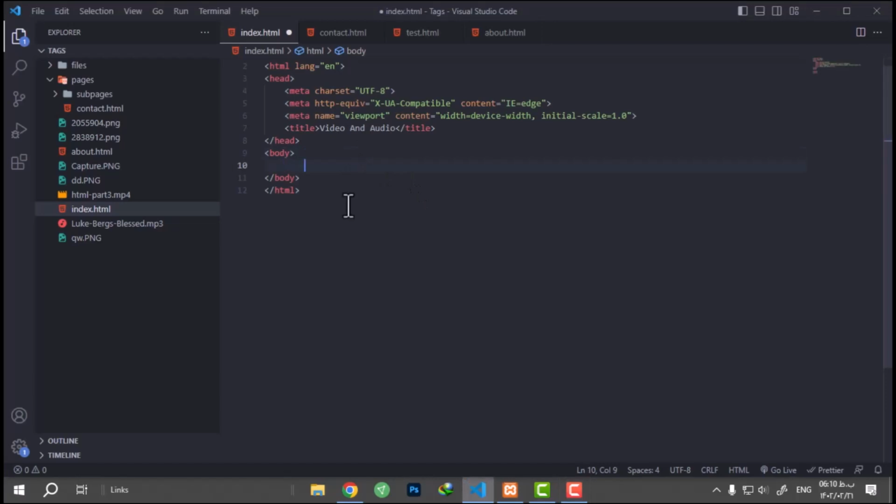Okay guys, I prepared two files. One of them is an MP3 file and another one is an MP4 file. This is a video and this is an audio. And first, I want to insert my audio in my HTML website so the client can play my audio and control it.